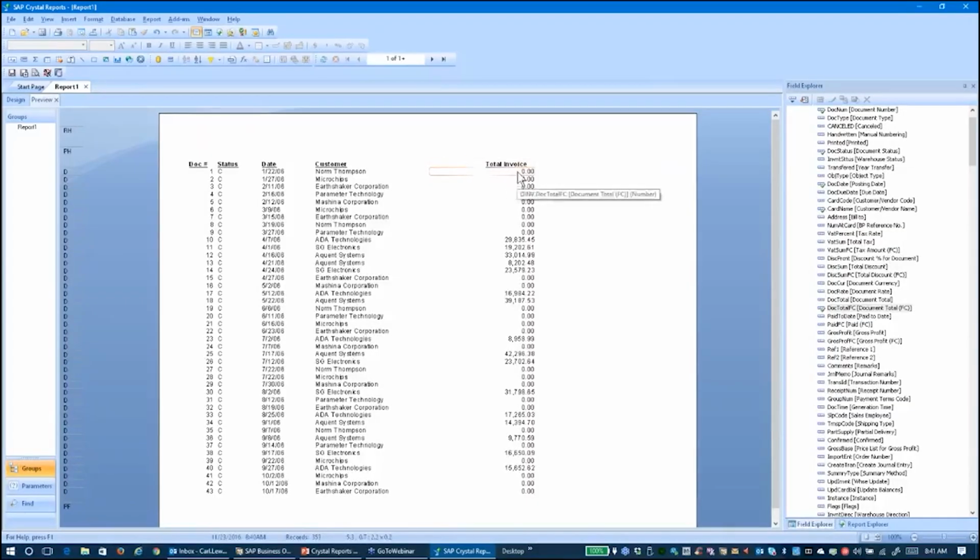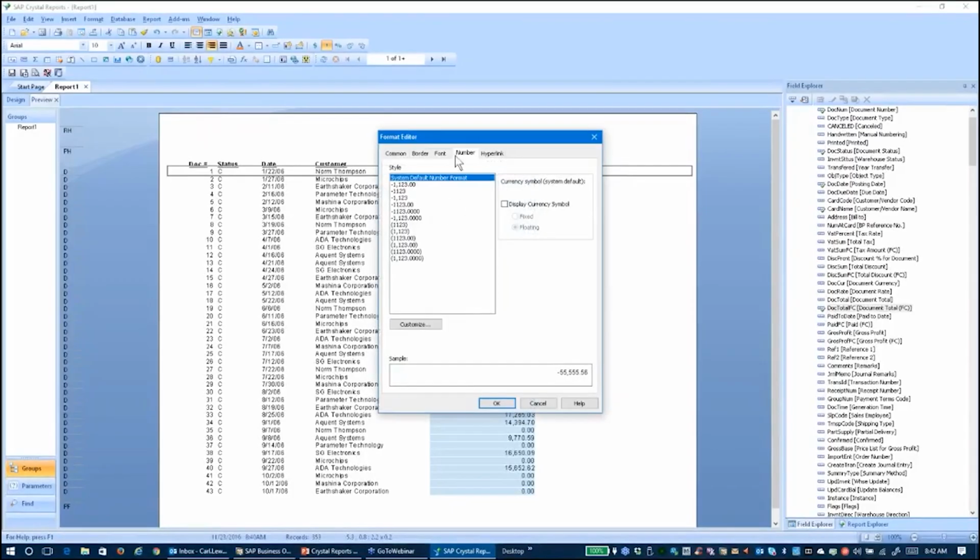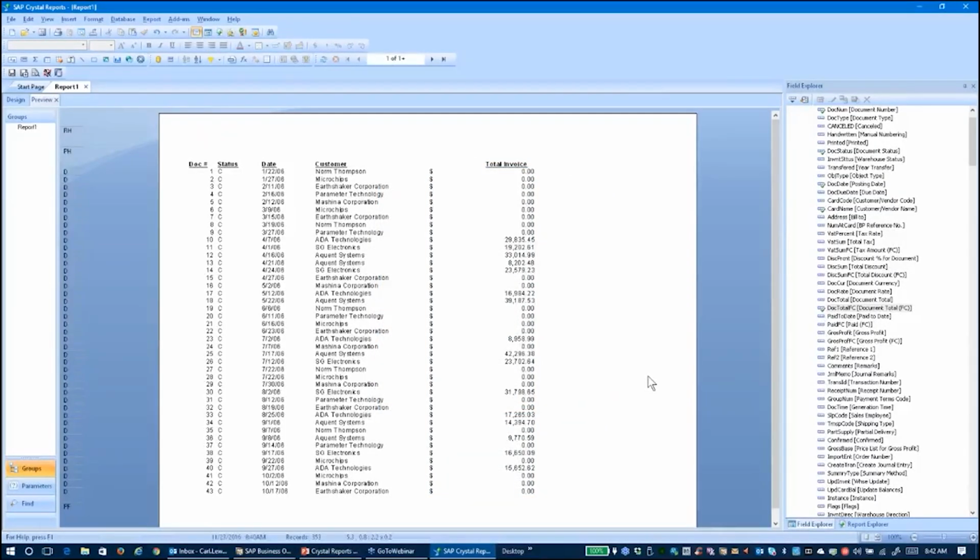Maybe we want to turn this one into currency. Here we are. So we'll make that look like money because it is.